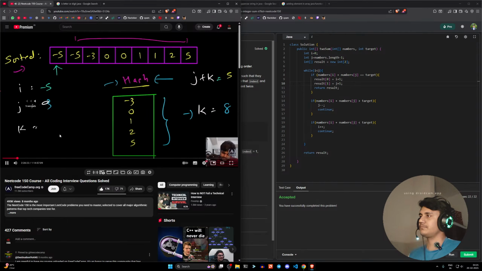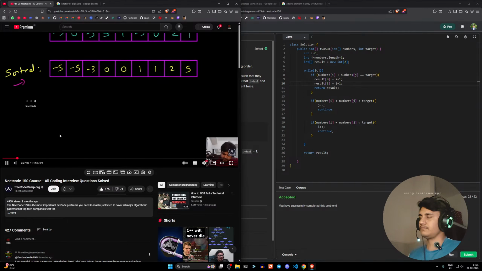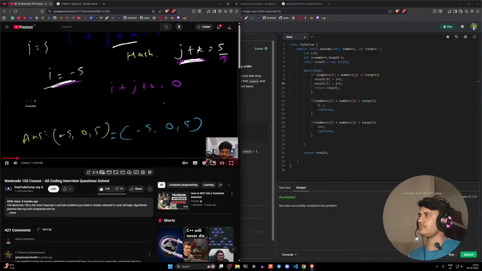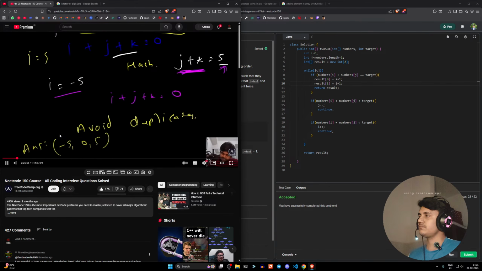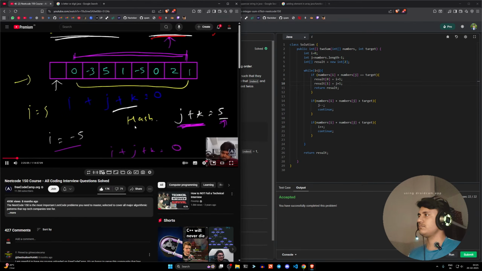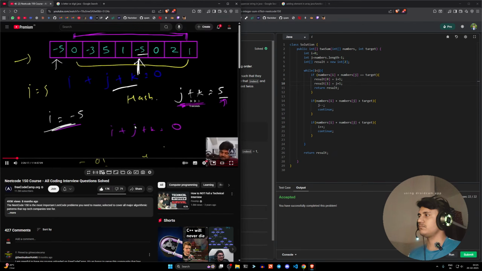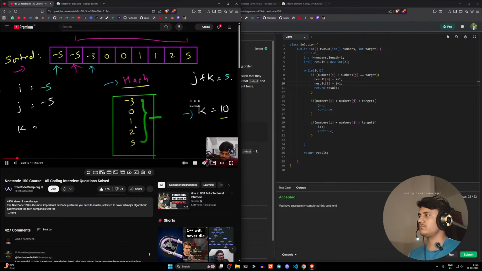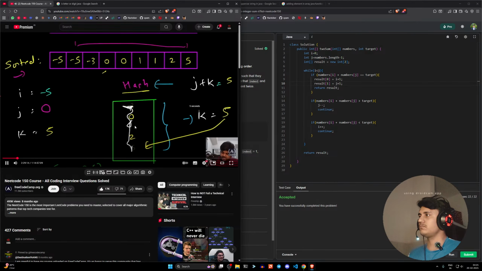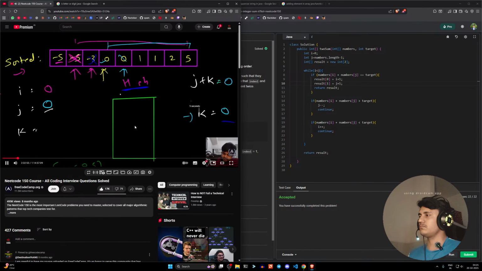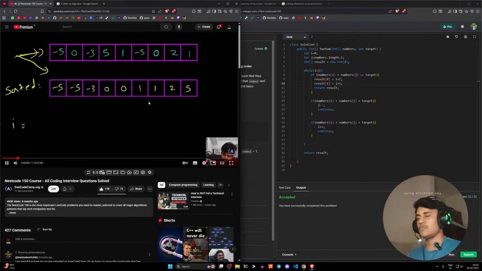Now we'll try to find another value. Another value, +5, exists as one of the answers, and we are able to generate this triplet. Now we have unique values inside. We're going to clear the hash set and move on to the next value of I.